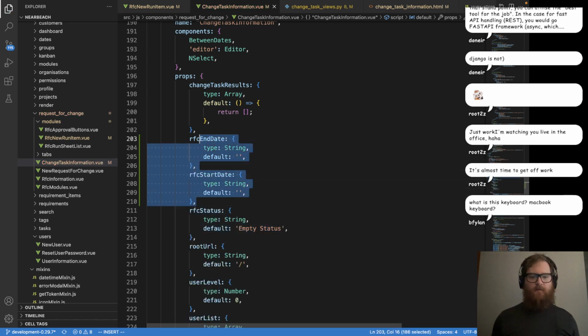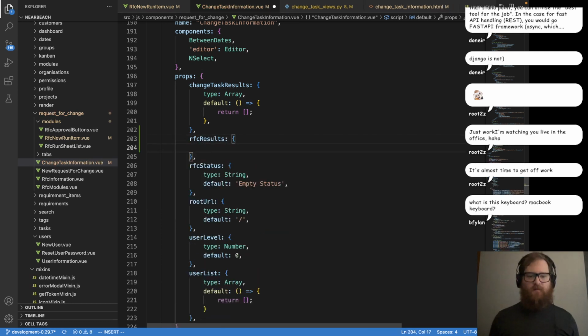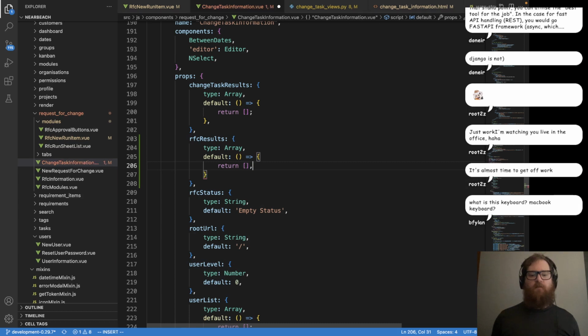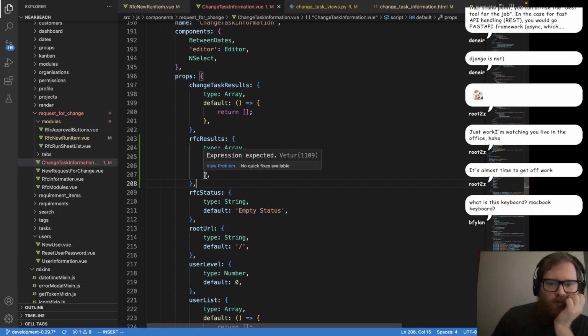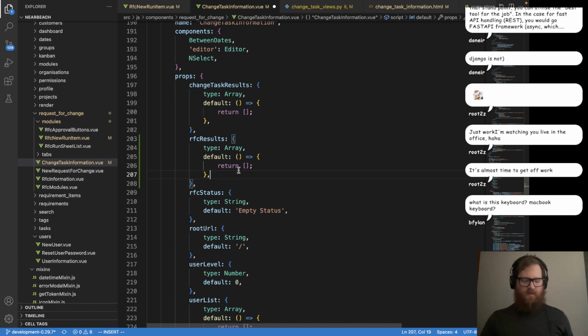Delete the wrong one. Results. I'm going to pass down the results. Type equals array. Default is a function where it returns a blank array. And that's how that works. Expected full stop? Ah, yep. That's my bad.